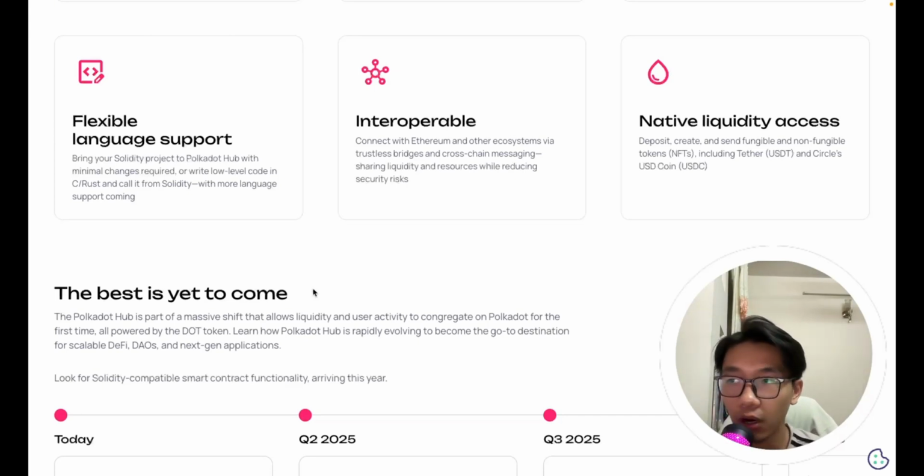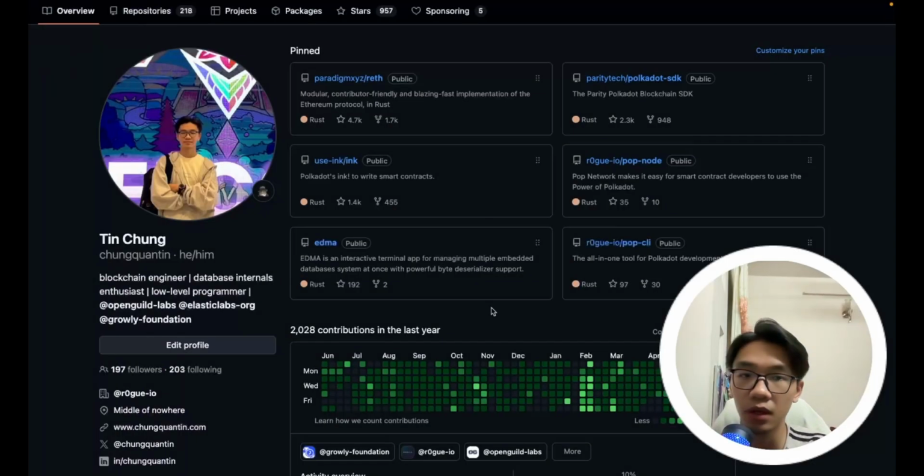And I have to say interoperability is also one of the key attributes of Polkadot technology, allowing Polkadot Hub to communicate with other smart contracts. Here your Solidity smart contract can use the XCM language to communicate with other parachains in the Polkadot network. Okay, that's enough for Polkadot Hub and also OpenGuild.